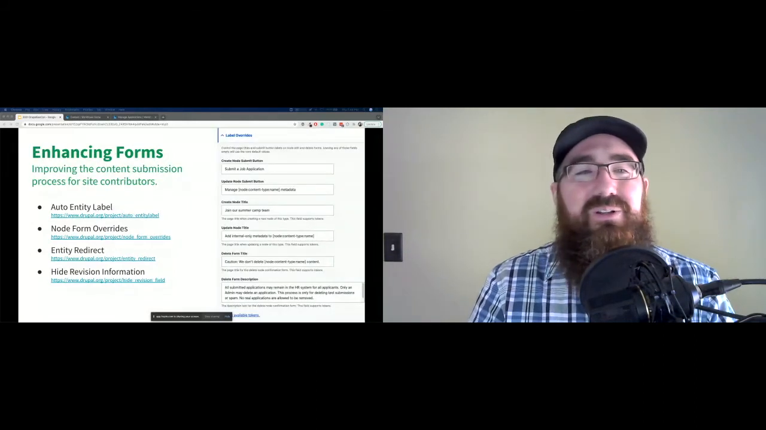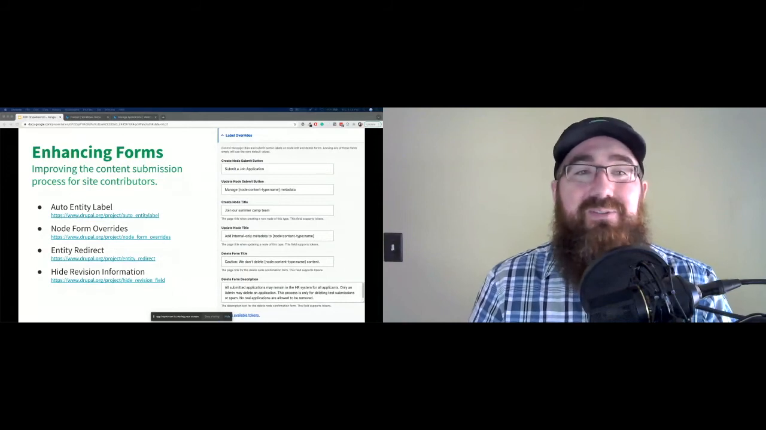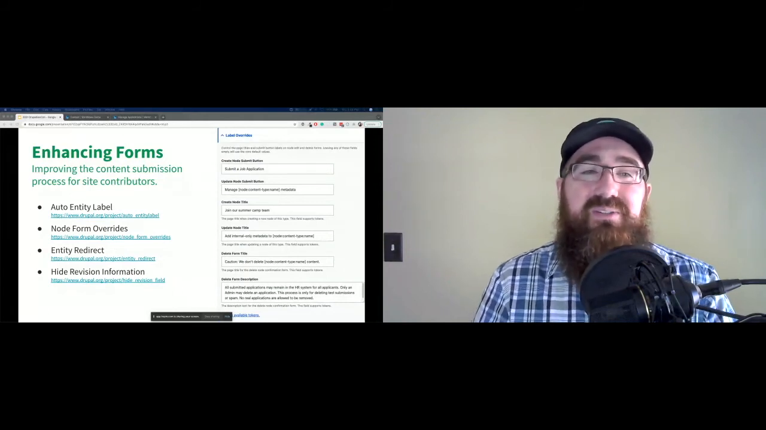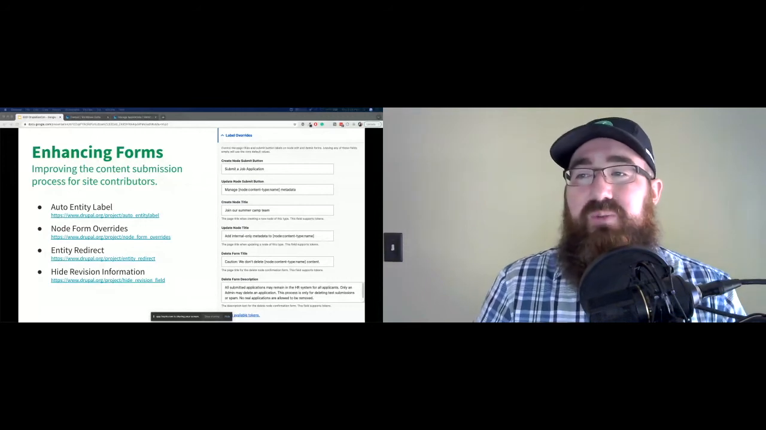So being able to use the node clone or entity clone module was a lifesaver for some folks, and I found that through stakeholder interviews. Enhancing forms, auto entity label.